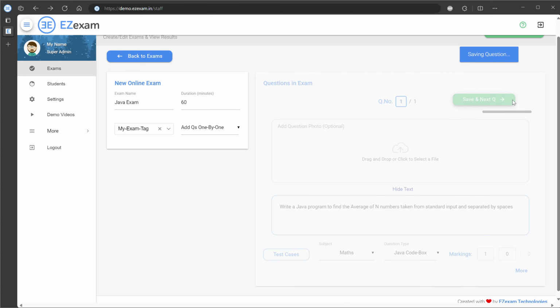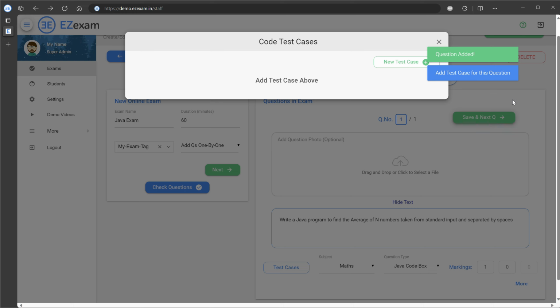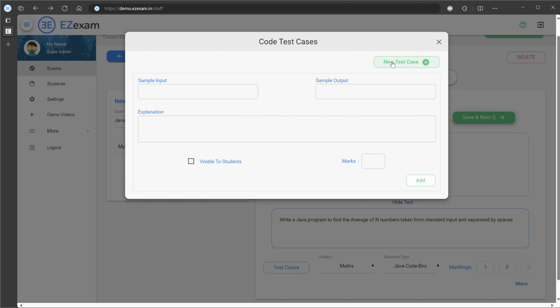Now after saving, add test cases so that the code entered by the candidate can be auto-checked and scored. Enter a sample input. In this case, to find the average of two numbers 3 and 5, the sample output is 4, which is 8 by 2. Can enter an explanation for it if required.